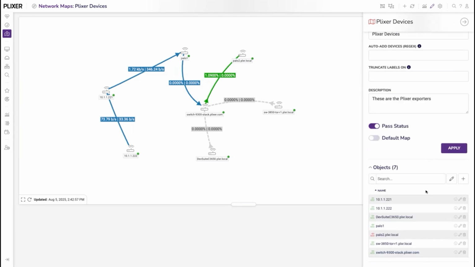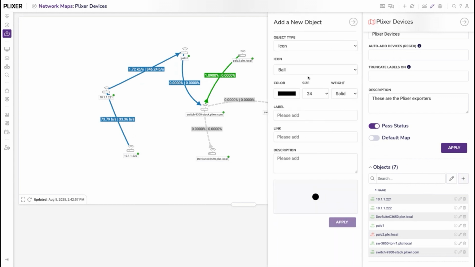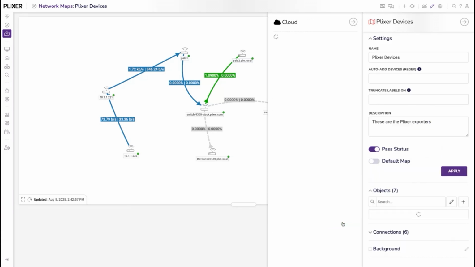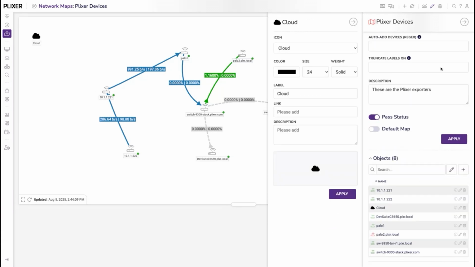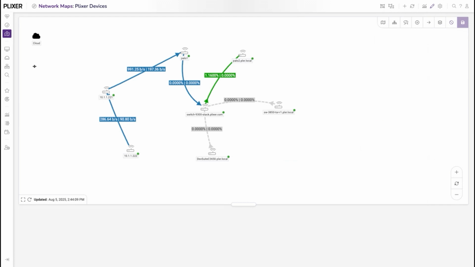Under objects, I'm going to create a new object. This object will simply be an icon. I'm going to choose the cloud icon. I'm going to leave the color, size, and line weight. I'm going to label this as cloud and click apply. All this does is add a blank object to our map.